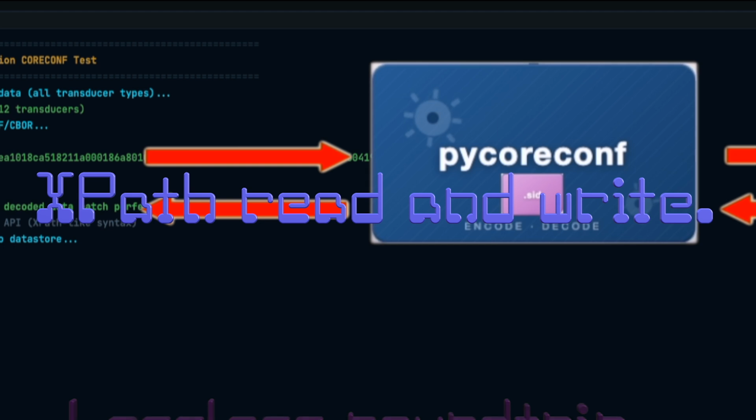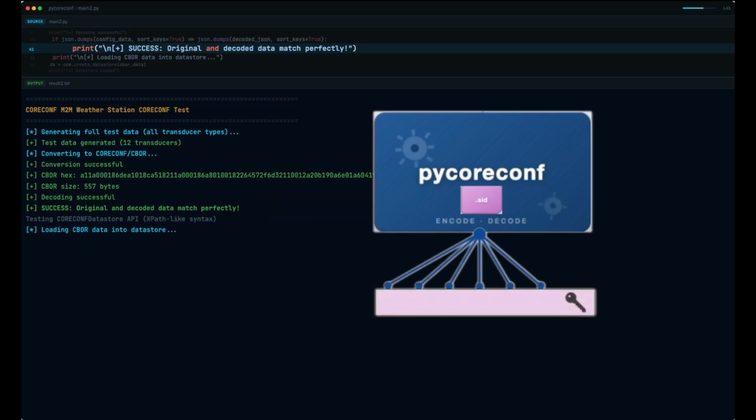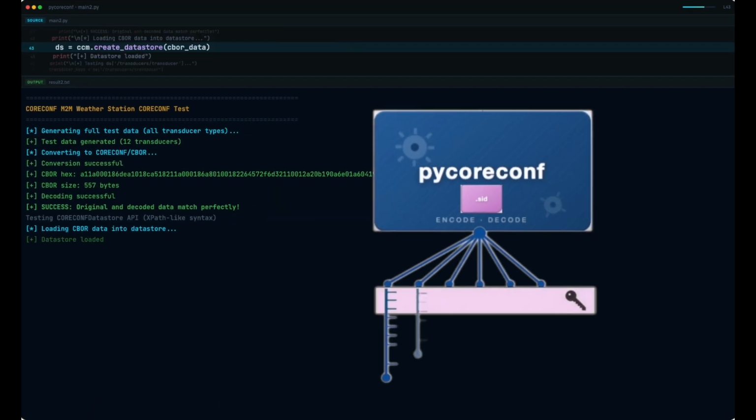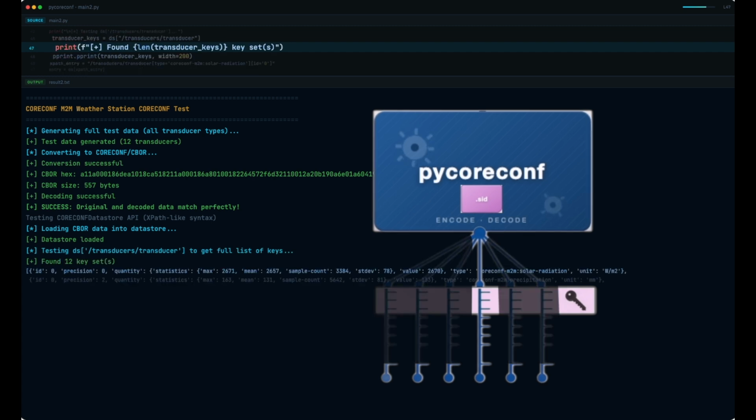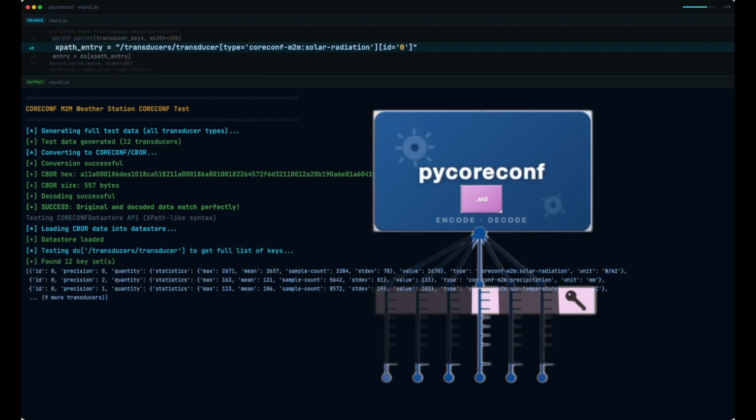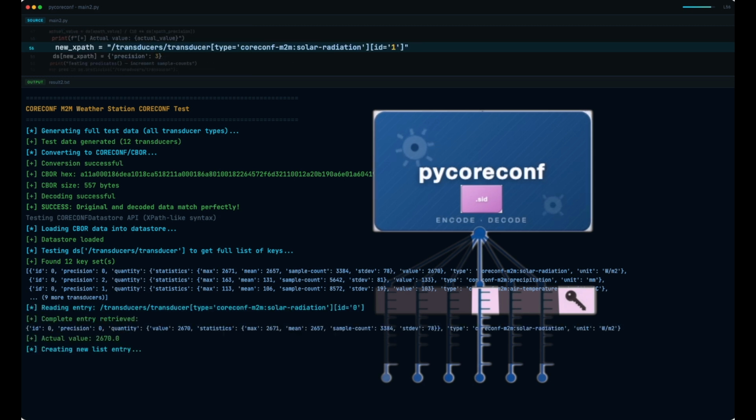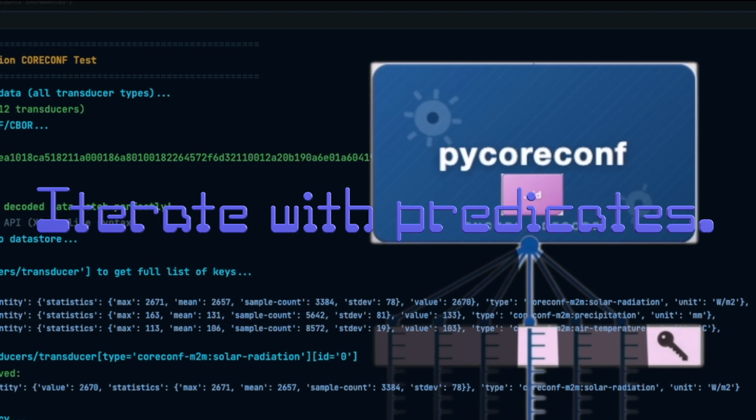XPath read and write. Load the configuration into a data store. Then, read and write individual nodes using XPath. This is equivalent to reading or modifying operational state in a managed device. Iterate with predicates.